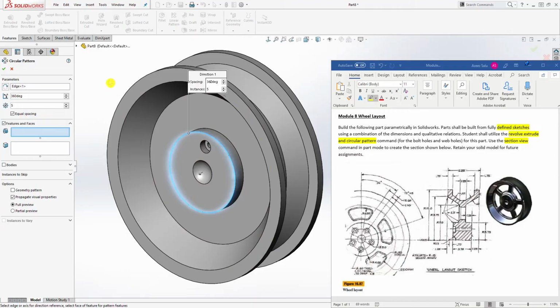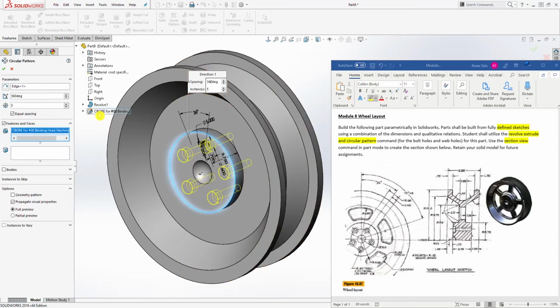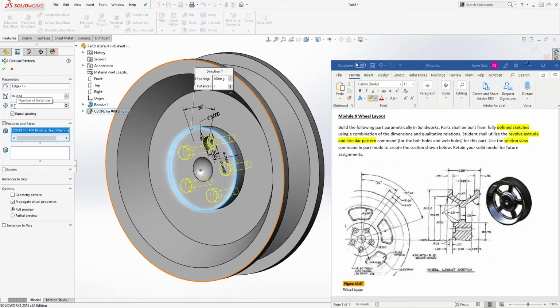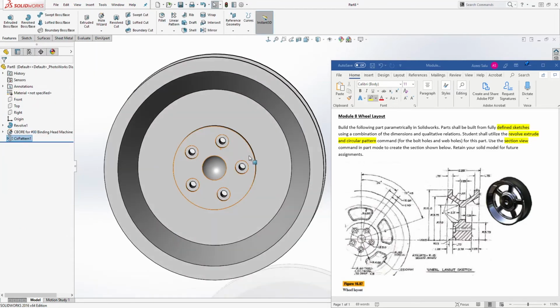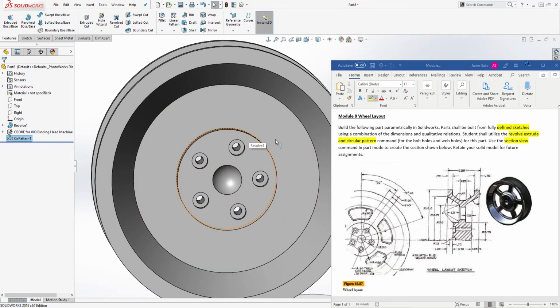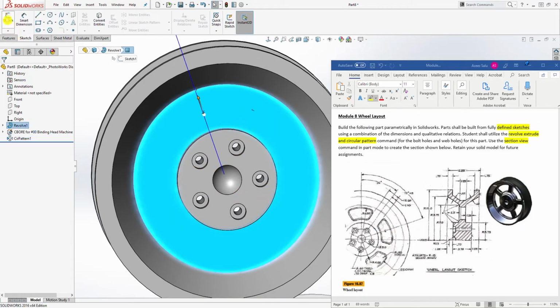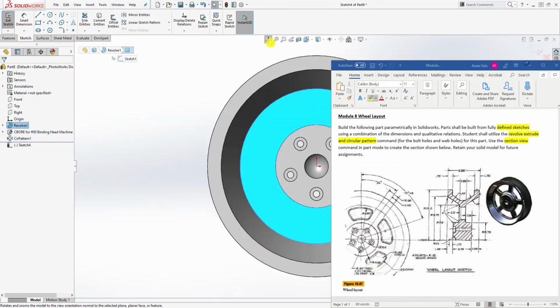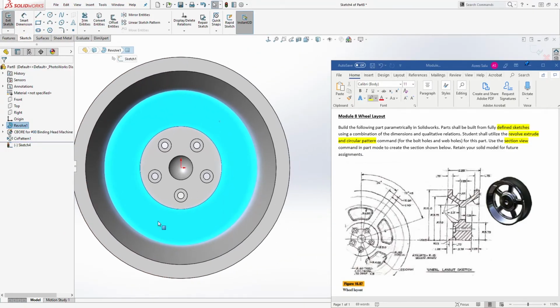Features to pattern. We can come down and select our counterbore. It's five of them, and it is equal space, and we are going to click OK. So the next thing we need to do is cut this shape in. So again, we'll select this face, sketch, and number 2. So I'm going to move my sketch over here.